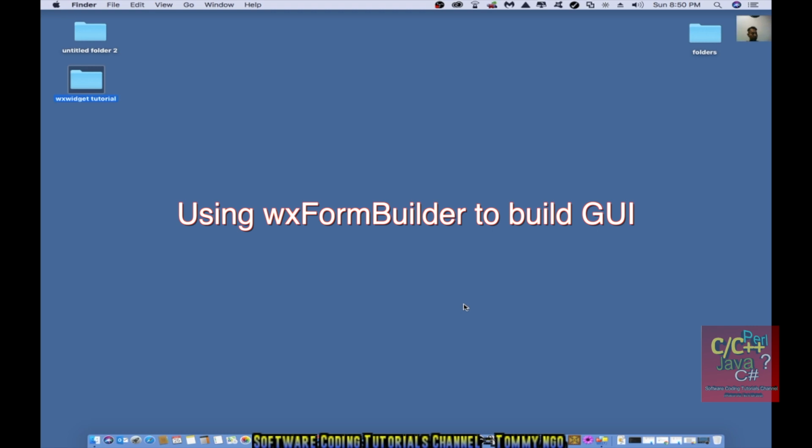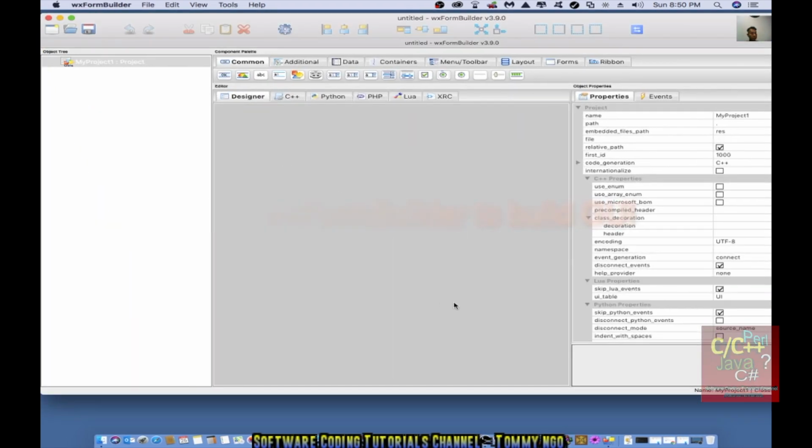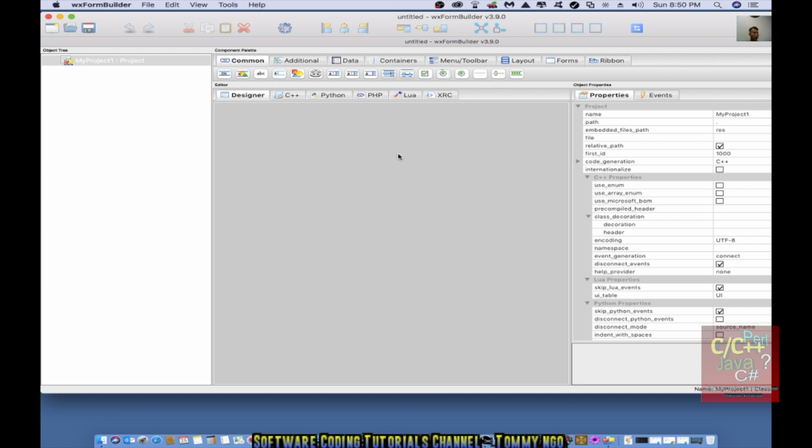Okay, so once wxFormBuilder has been built, you can launch it. And this is what it looks like. So the first thing we want to do is create a form. So there is common, additional, data, container, menu toolbar, layout, and then forms. So click on forms. Then I would click on the first guy here.